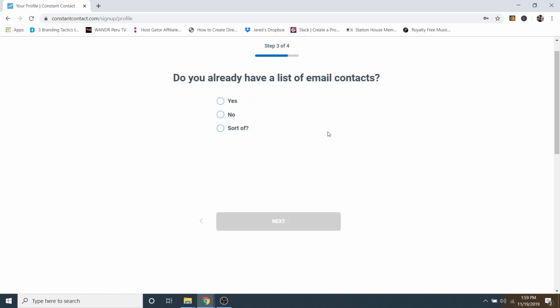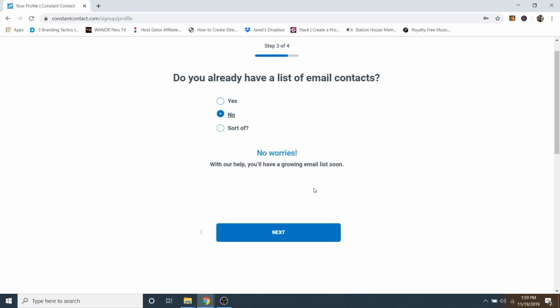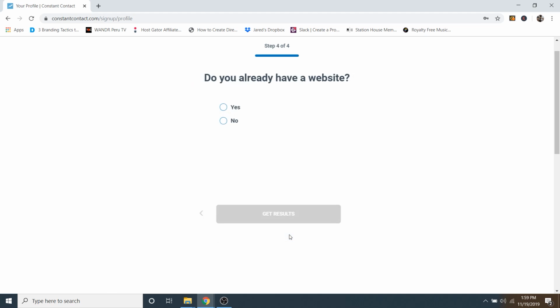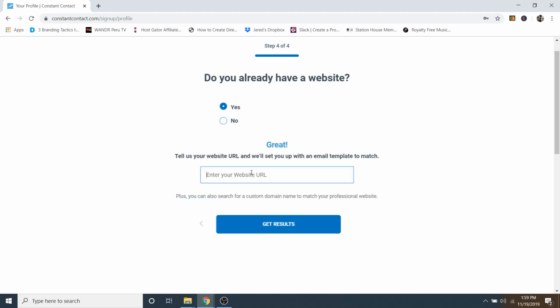None of these really matter that much. Do you already have a list of email contacts? We're just going to say no because we're just starting out, and then click next. And then do you already have a website? We're going to say yes, and we're going to put in our website here. So createaprobusiness.com, like that, and then just say get results.